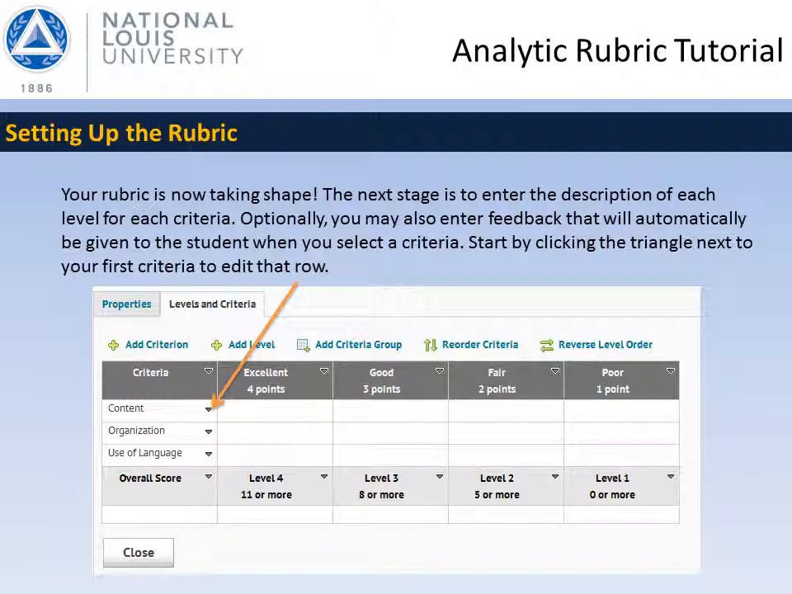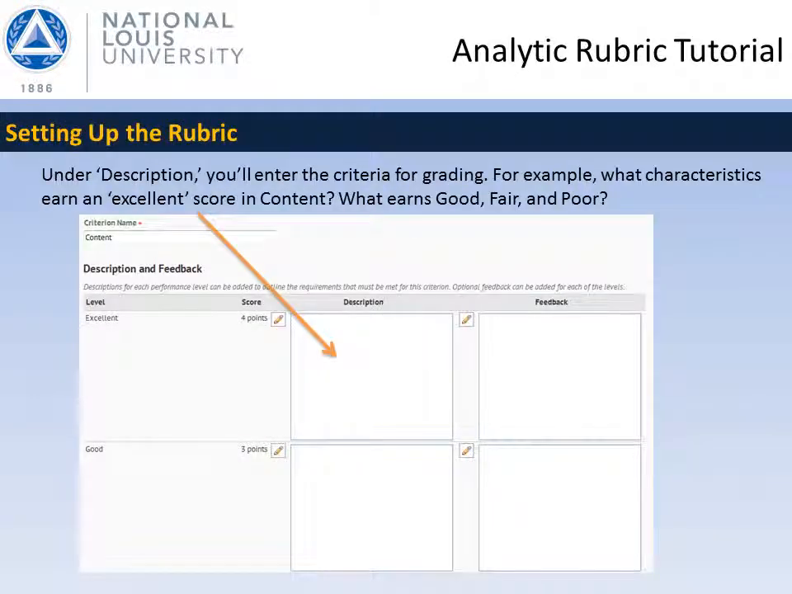The next stage is to enter the description of each level for each criteria. Optionally, when you do this, you may also enter feedback that will be automatically given to the student when you select a criteria. Start by clicking the triangle next to your first criteria to edit that row. Under Description, you'll enter the criteria for grading. For example, what characteristics earn an excellent score in content? What earns good, fair, and poor?